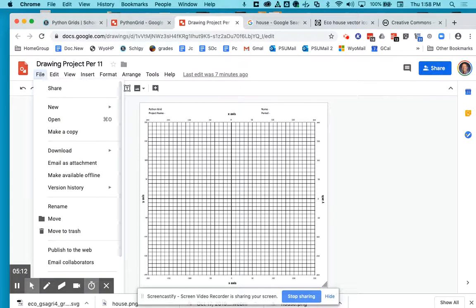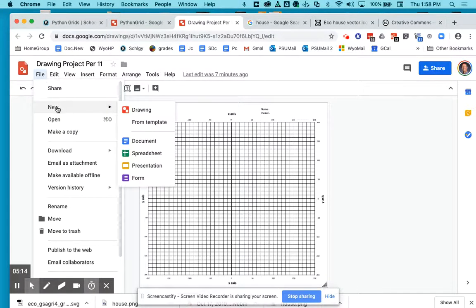This is not a Google Doc, as in this is not something you would type an essay in. This is not like Microsoft Word, and it's not a spreadsheet like Microsoft Excel or Google Sheets. It's not a PowerPoint like Microsoft PowerPoint or Google Presentation. It is not a Google Form. It is something else called a Google Drawing.